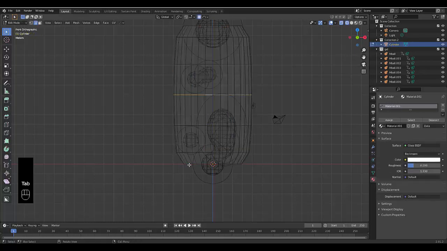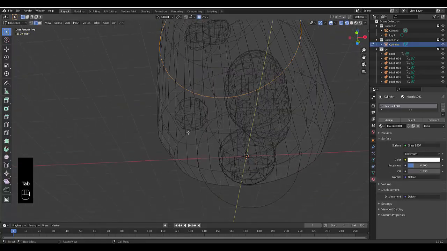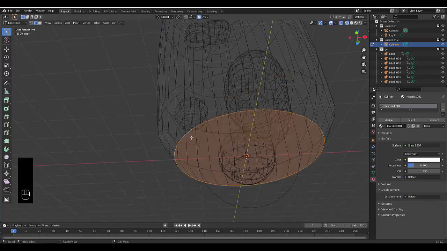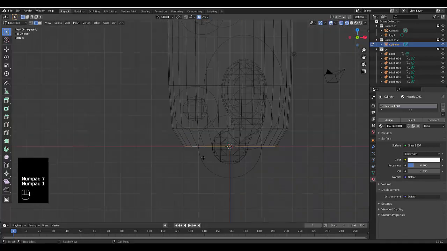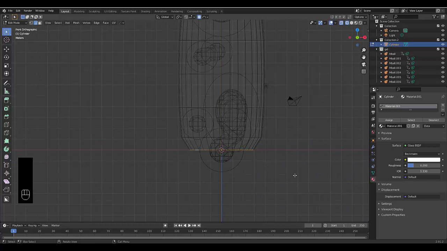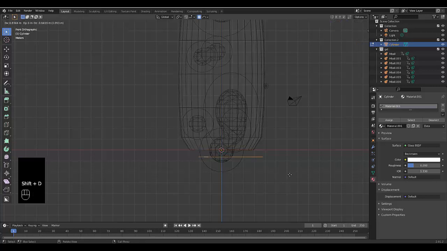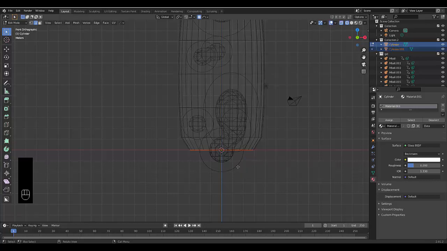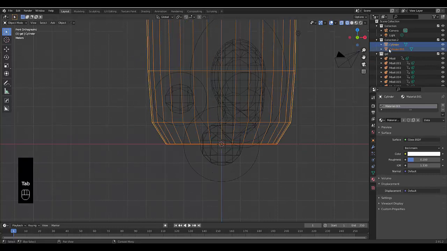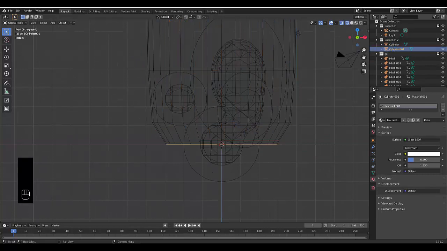I'm going to press Tab to go into edit mode. I press Alt and select this end here, and numpad 1, and I'm going to press Shift D, right click, then right click, and then separate selection. Then press Tab to go into object mode, and we're going to choose the separate selection. We're going to call this bottom, right?